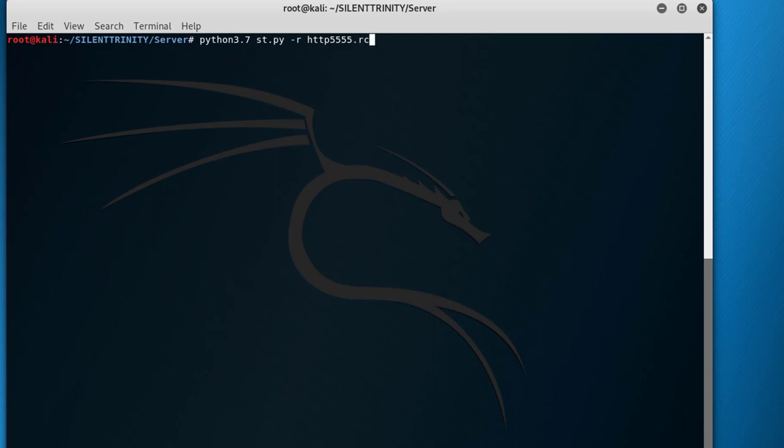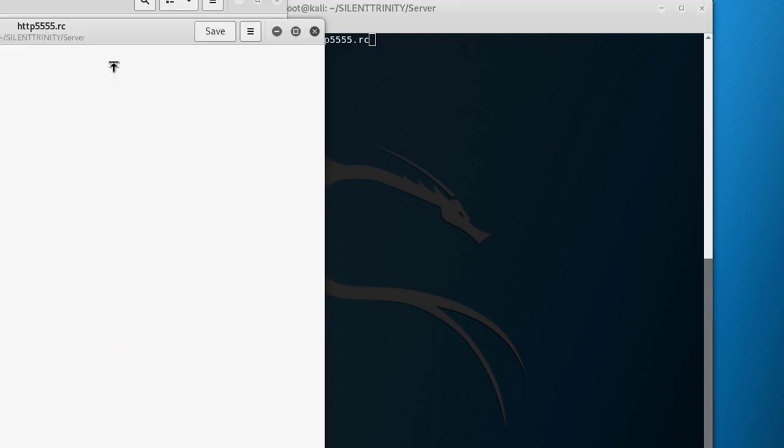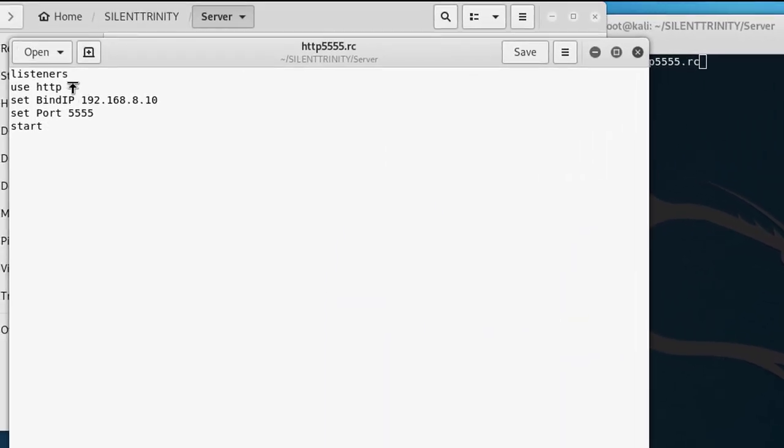And this resource file, it's not required, but again, it's for convenience. And you can see here I created a resource file ahead of time. These are the commands I would have to manually type in: listeners, HTTP, that's the listener protocol, the IP address 192.168.10, port 5555, or whatever port you want, and start. That's what I'm using for my setup here.